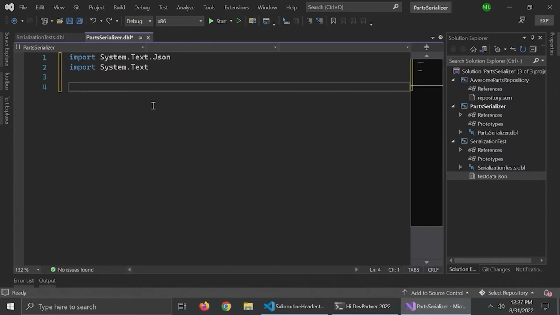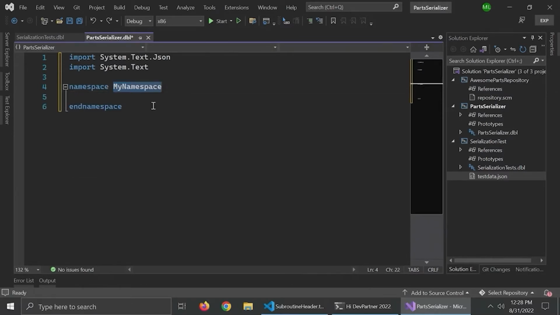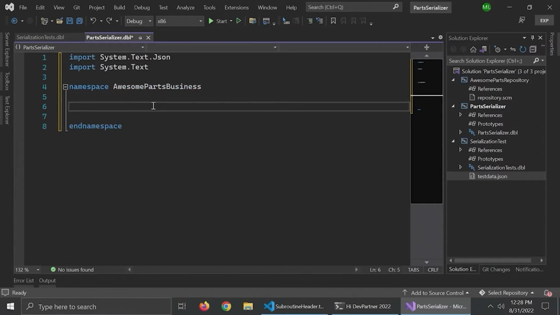What do we put in this file? We're going to be making a type. So it's going to be a class. That class needs to live in a namespace. The namespace aligns with our business. So I have my awesome parts business. And then let's go ahead and make our class. So we're going to make a parts serializer class.